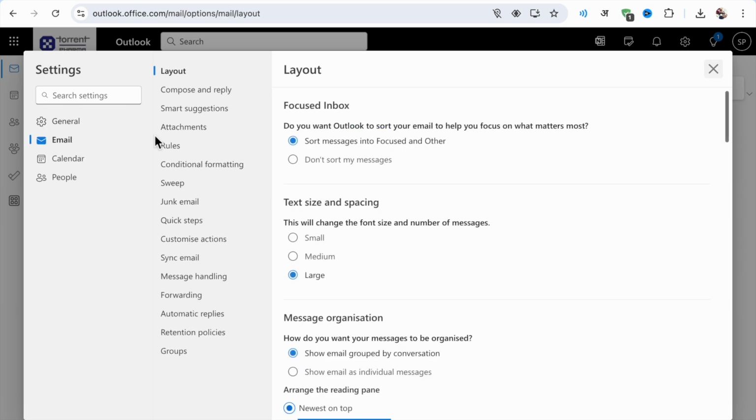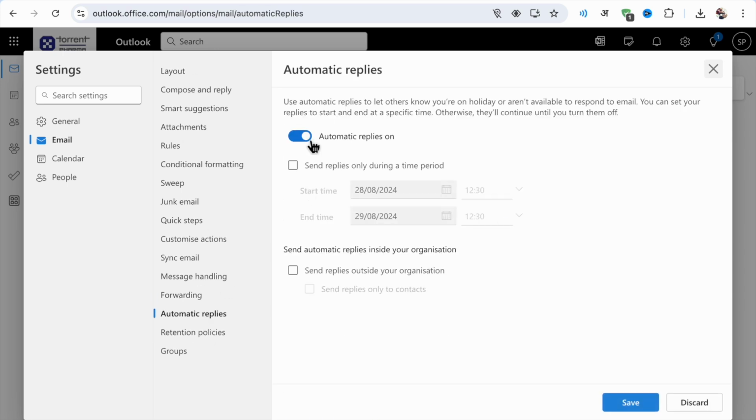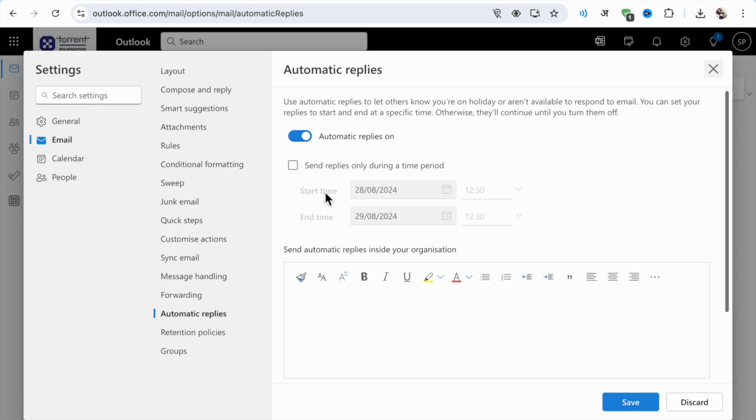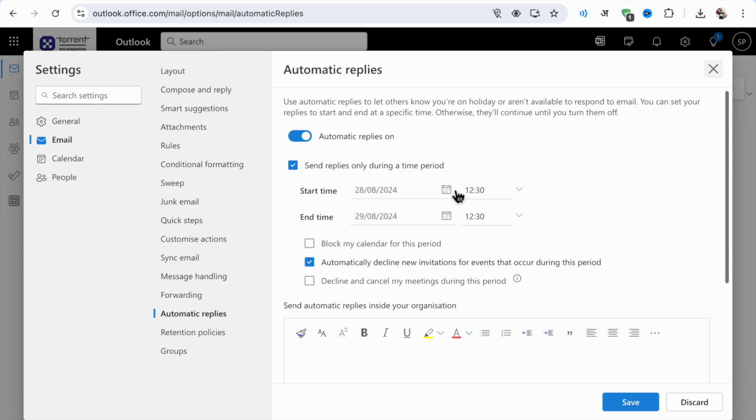So when you click on email options, here you will see automatic reply options. Okay, here just click on it and turn it on. Now here you can set up the time. Okay, when you think you are away from office or you are away from your computer, you can just click on it and you can just select the date from here and time from here.